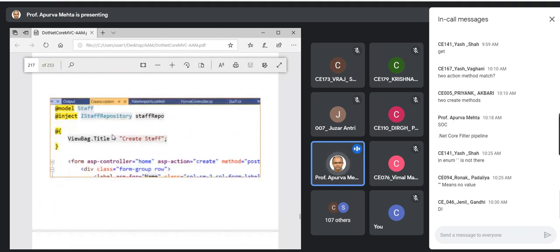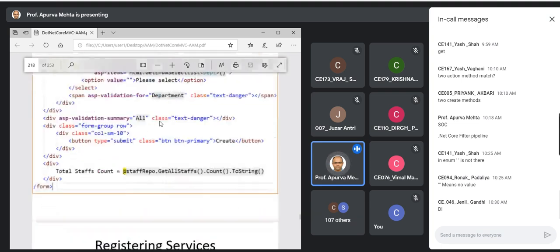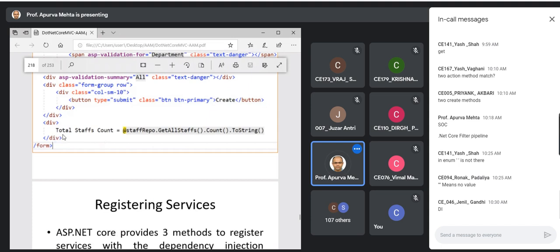So in the view, how can you inject it? Using @inject, right? So @inject IStaffRepository, I'm calling it staffRepo. And then here you can see that I'm using it. I'm displaying the total staff count, @staffRepo.GetAllStaff().Count. GetAllStaff will return the list of staff, and on that I'm applying the count method. So it will count how many staff members there are and display it as a string. So here I'm using one more instance.